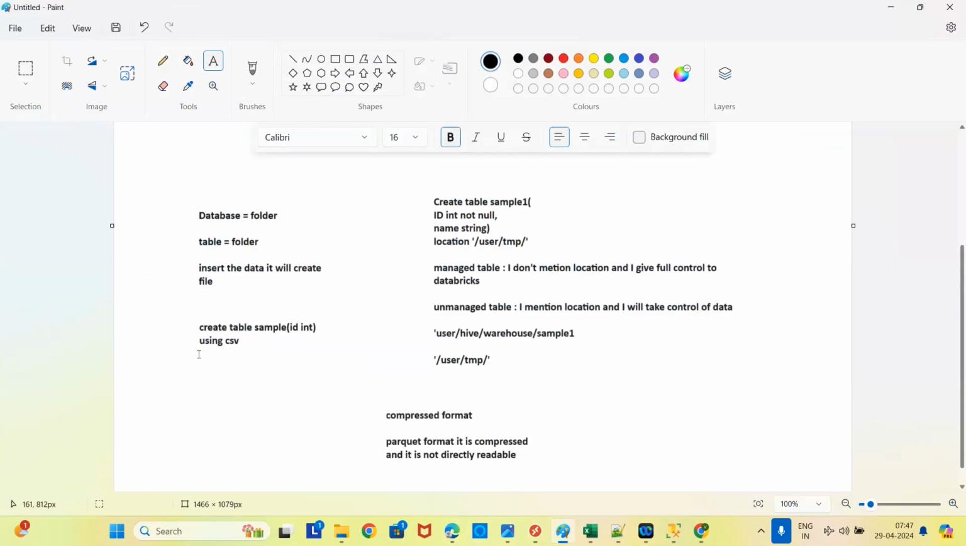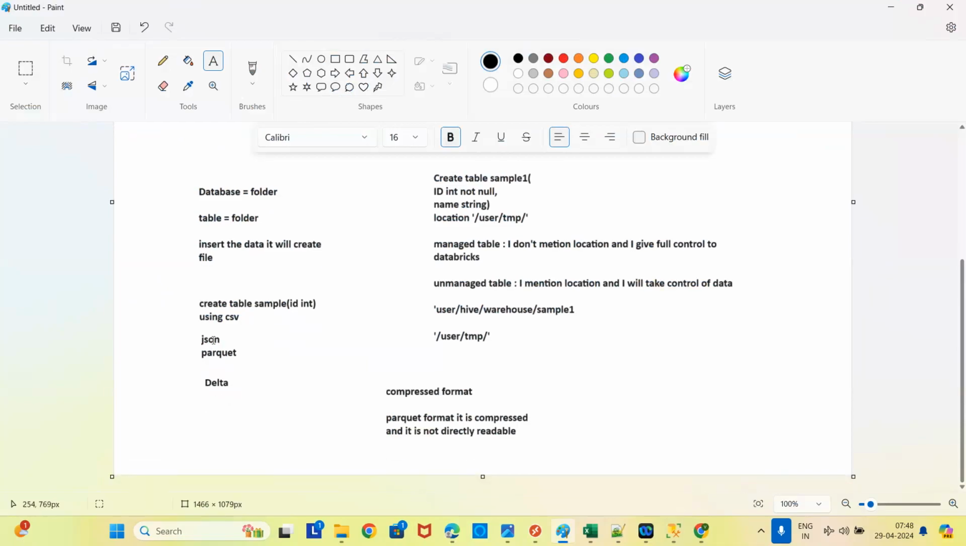You can create using CSV, you can create using JSON, you can create using Parquet. But remember, there is another format called delta. Let's try to do what we cannot achieve using CSV, JSON and Parquet, how we are going to achieve that using delta. Any questions still here, guys? Using CSV, using JSON, using Parquet. Any of you got any questions?